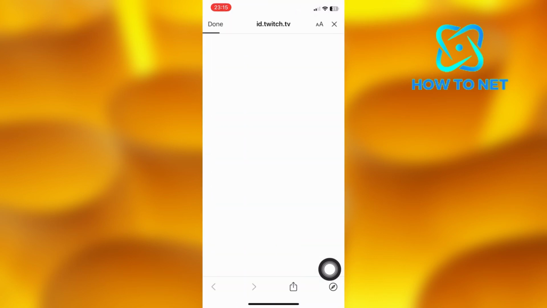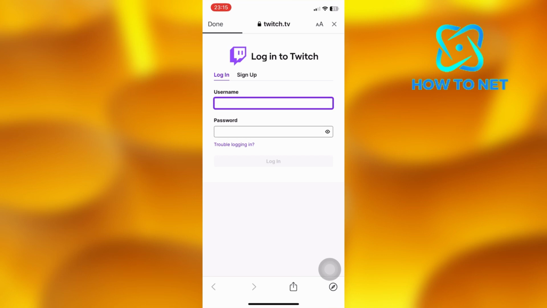You will have to enter in your username and password to get started. Follow up the procedure and then your Twitch account will get added to your Discord successfully. That's how easy it is to simply add your Twitch account to your Discord.